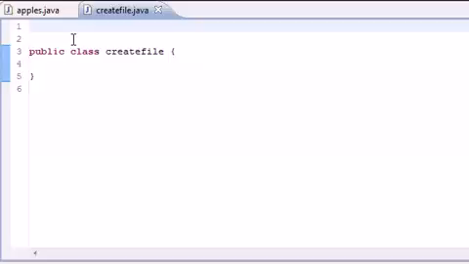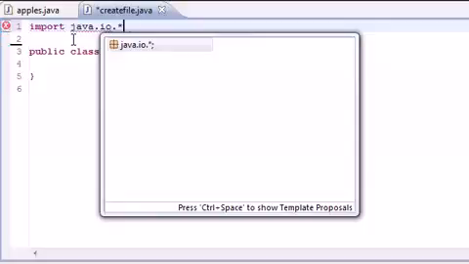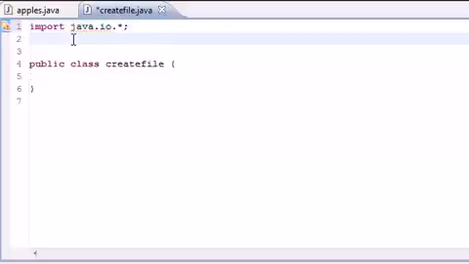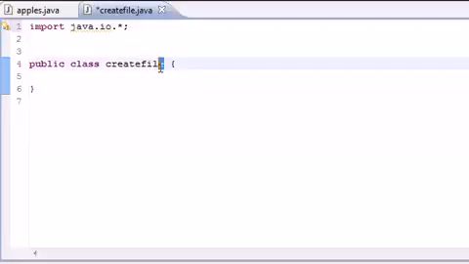Alright, so let's go ahead and import a couple things. We need to import java.io, and let's go ahead and import everything from there. As you can see, I made a separate class outside my main class, and I just named it create file because that's what we're going to be doing, creating files. That's why I named it that.